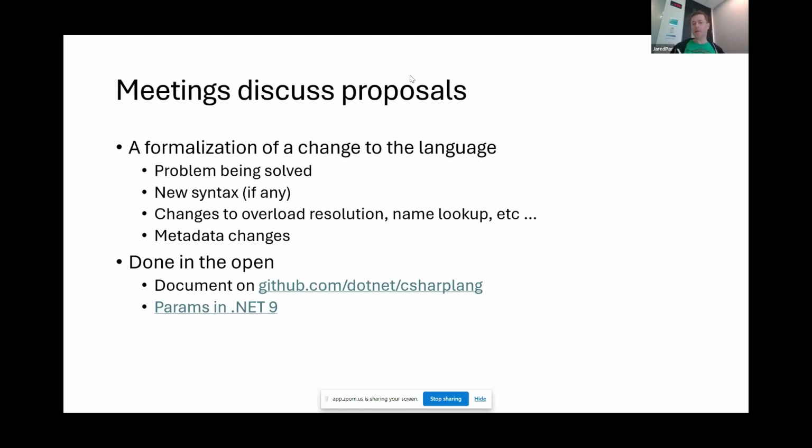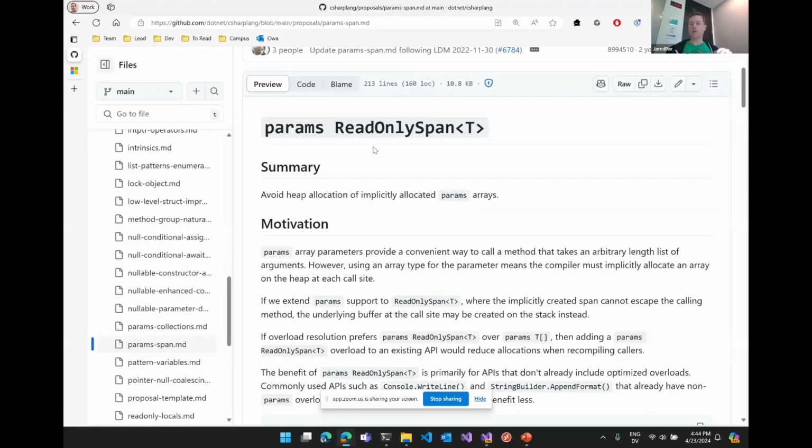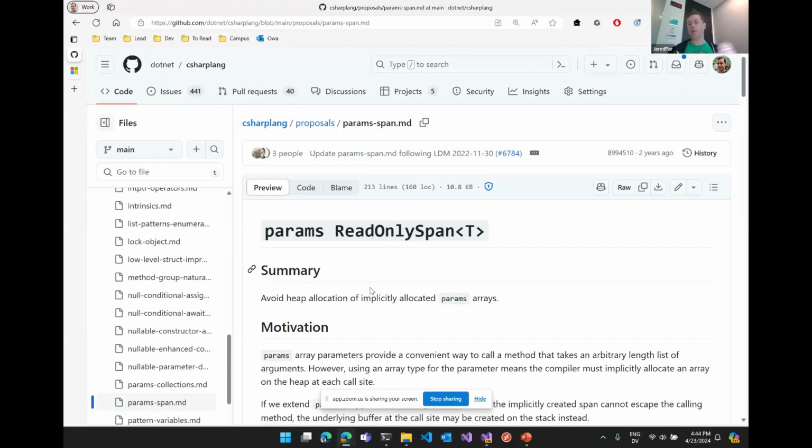All of these documents and these proposals are done in the open. You can actually go to github.com/dotnet/csharplang, and you can look through all the proposals that we've had for basically the last 7 years. And in particular, I'm going to take a second here, and we're actually going to look at the proposal for params IEnumerable that we're going to be talking about today.